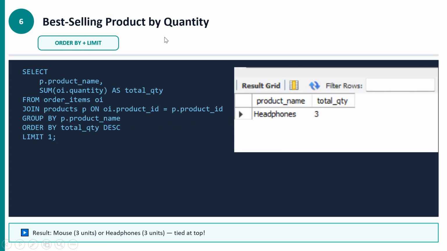Next, best selling product by quantity. So product name and the total quantity, right? Which product has sold more in terms of number of quantity, that we have to display. So select product name first and sum of the quantity. Quantity is a part of the order items table only. That's why we are taking OI.quantity as total quantity.